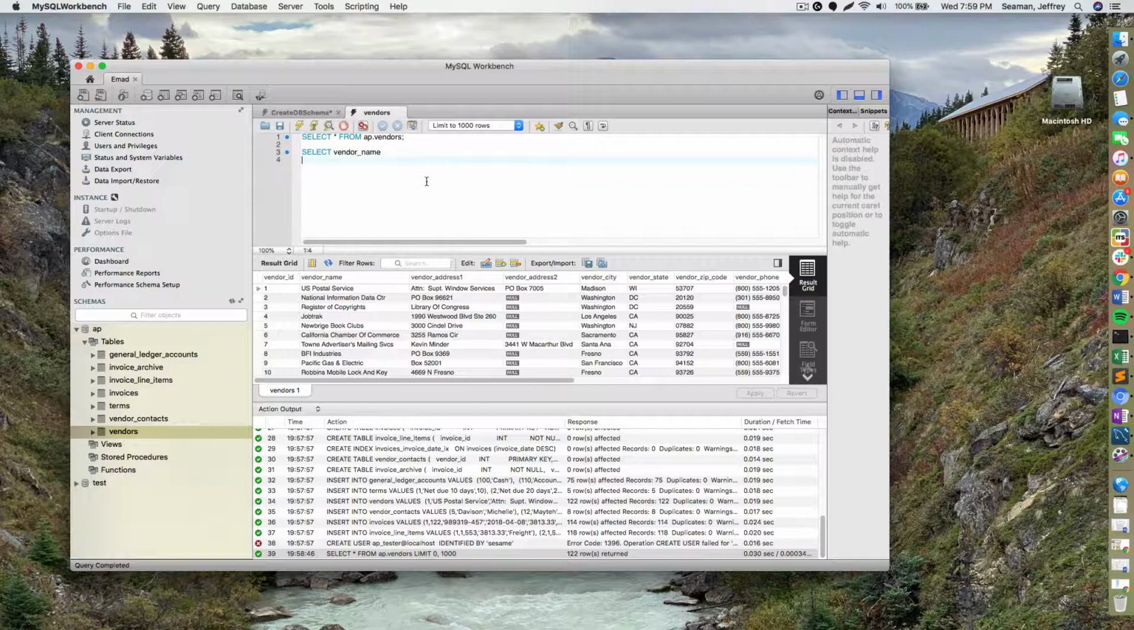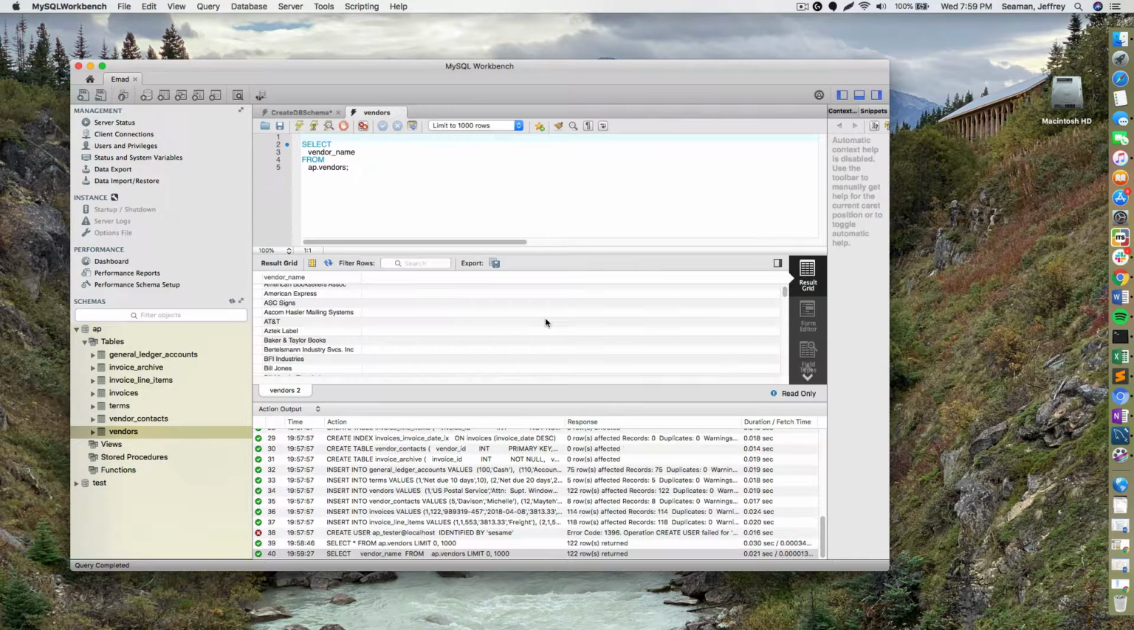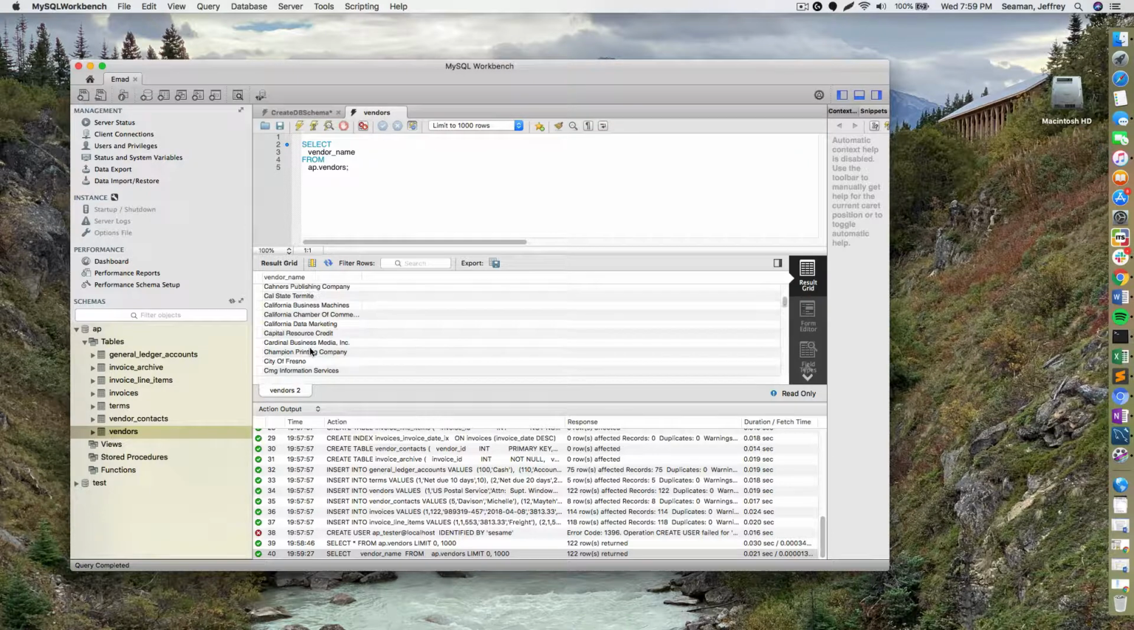And you could do from. Now you'll see that I'm really crazy about how I word things. I like to make it in a certain order. You don't have to do it the same way. And then I'll put the name of the database, which is ap.vendors, and then hit the semicolon to end so it executes it. So I'm going to erase that out of here and execute it. And as you see here, I get all these vendors.